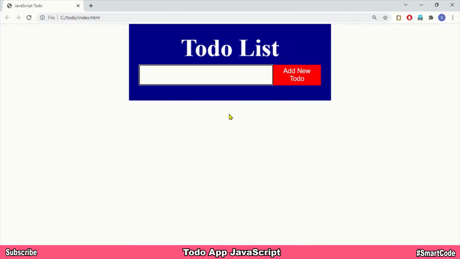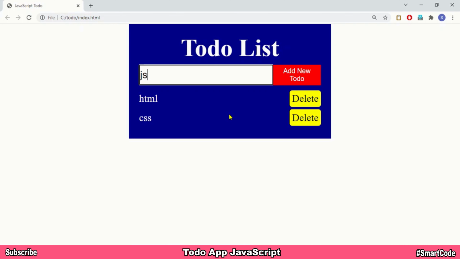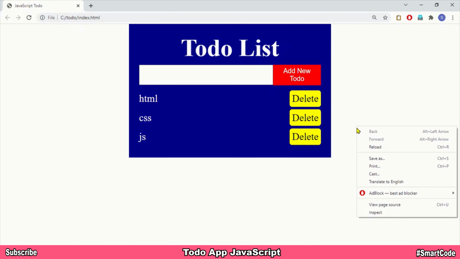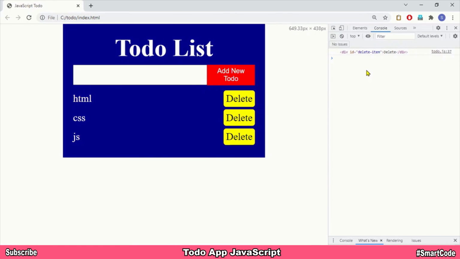Right? Now add some to-dos in the list. Now open the console tab. And now I will click on the delete button. And here what we see in the console, the entire HTML element of the delete button is returned by the target property. And this is what we actually need. Once we have this tag in JavaScript, we can perform the remove operation.